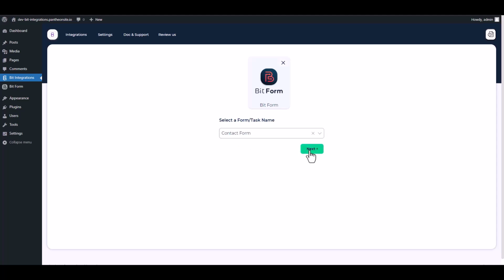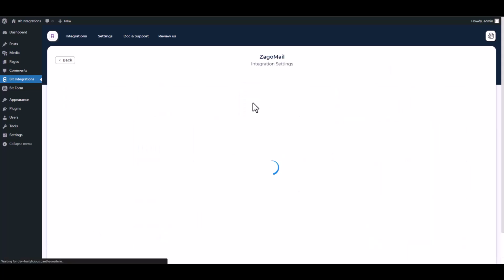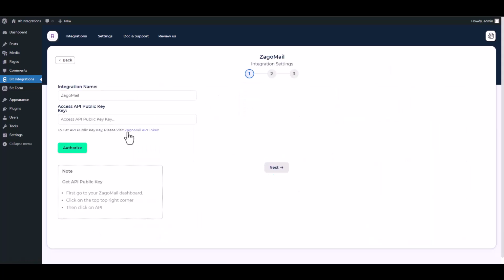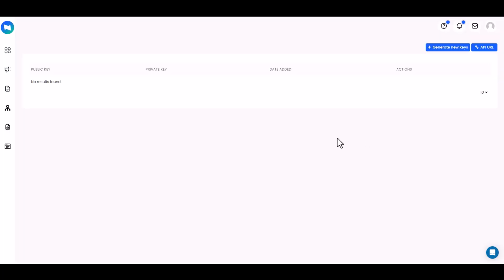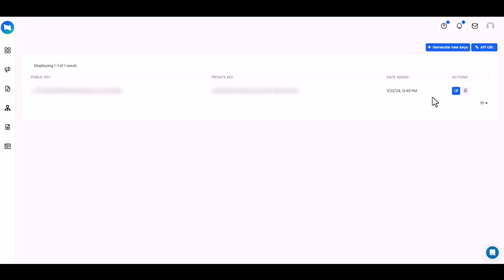Next, search and select Zagomail. Give here a public API key. Please visit the Zagomail API token page. Generate new keys. Save it. Copy the public API key and paste it on the integration site.